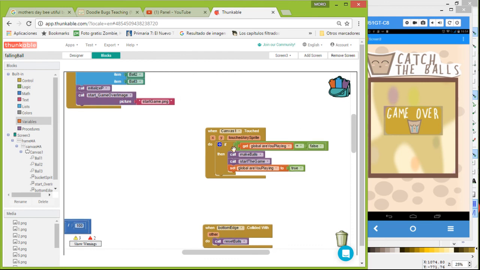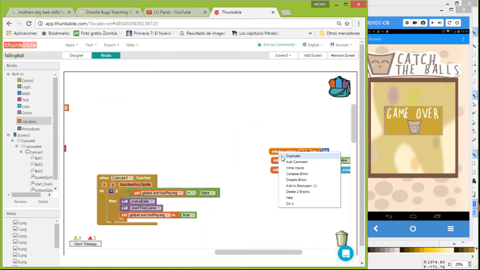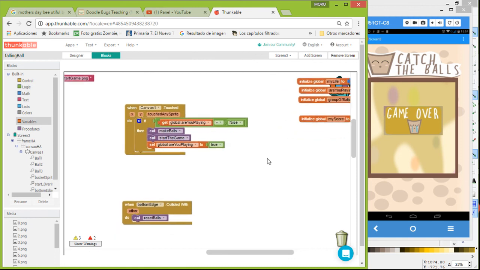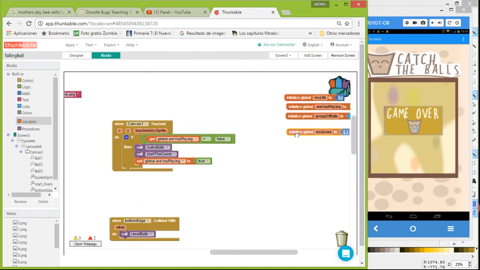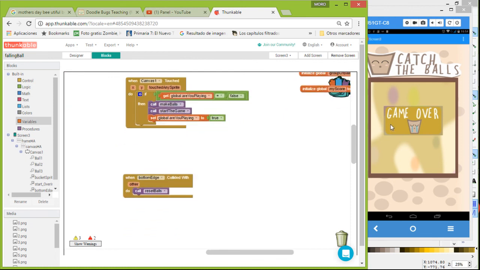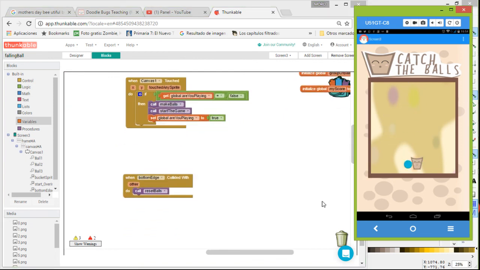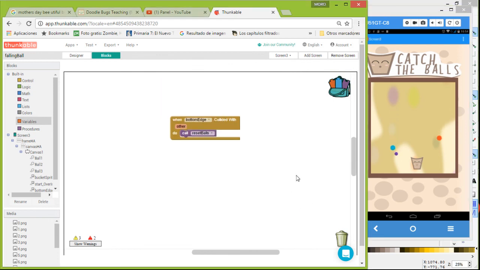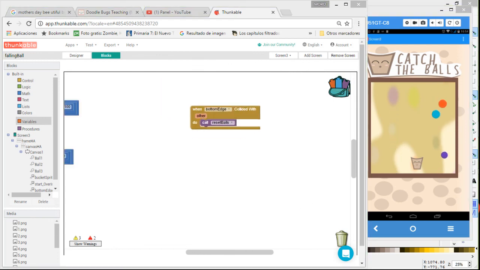Okay, so we go to where we have variables, and we're going to duplicate the my life variable too, and we're going to change it to my score, and we're going to set it to 0. So we're going to leave it like that. We have this my score, we're going to use it in the next video. What else? You know what, let's move the player, and we work with collisions in the next video.